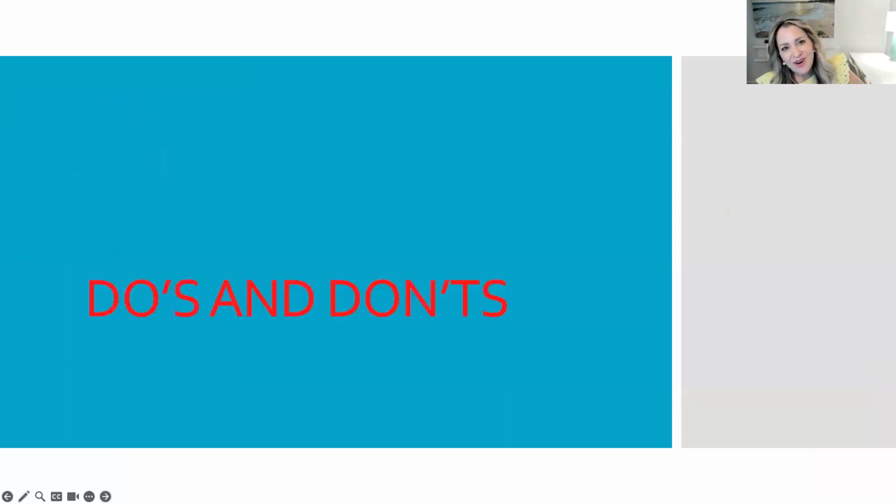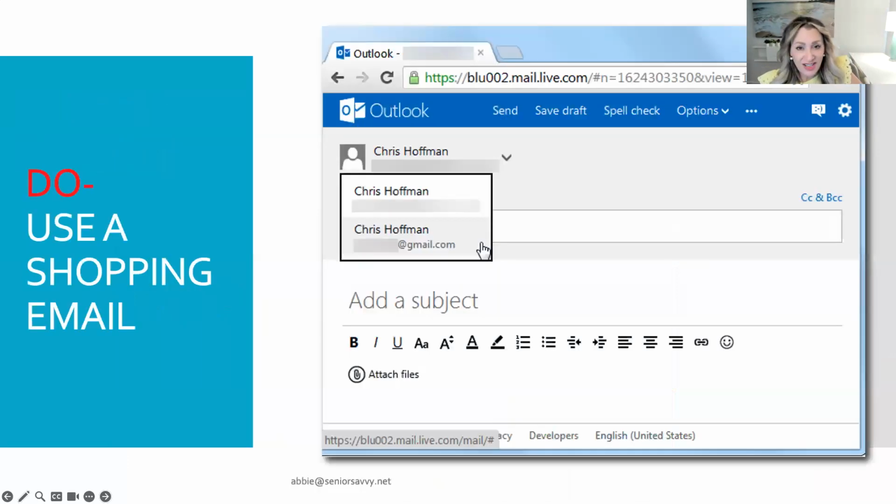Now, I want to talk about do's and don'ts. And if you are a big online shopper, as many of us became during COVID, I want to encourage you to use a separate shopping email. You can do that. This way, all the shopping promotional emails will show up in a different inbox.